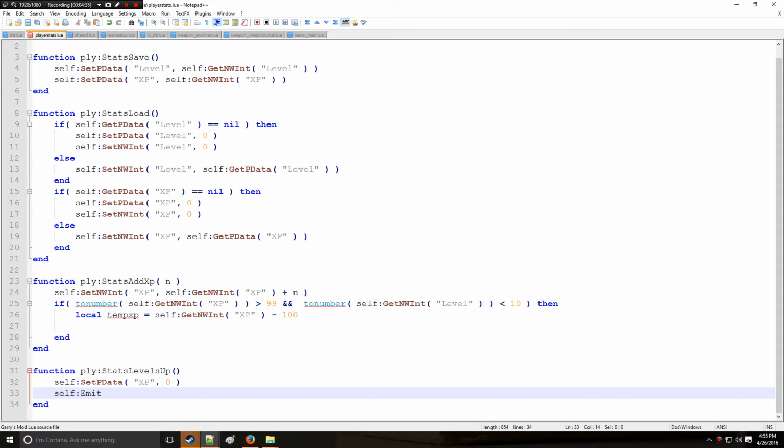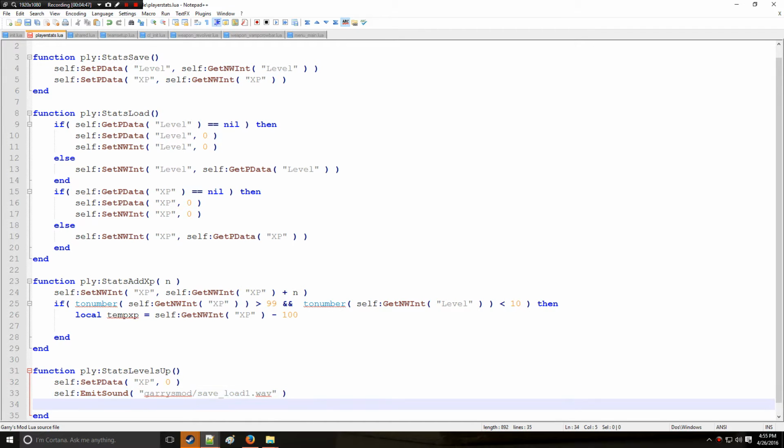So we're going to actually instead make a sound which occurs when the player levels up. This is kind of like a little bonus feature. You don't have to do this, but I think it's nice when you do. So this is a good sound. You can find other sounds in the sound list that I'll provide in the description below.